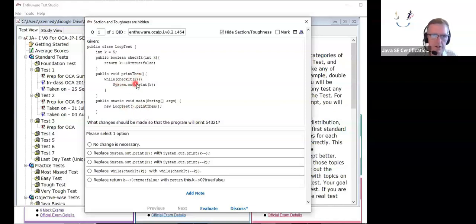While checkit, so while that comes back with true, output k, and we want 54321. Now, the key to this is that that is an instance variable, and that k there is shadowing it. So when you're inside the method, remember when you refer to a variable, the compiler is going to check the current scope first of all, see is there a variable there called k, and there is in the argument list. If it wasn't there in that argument list, it would come out here and it would find this one, but it doesn't, and that's the problem.